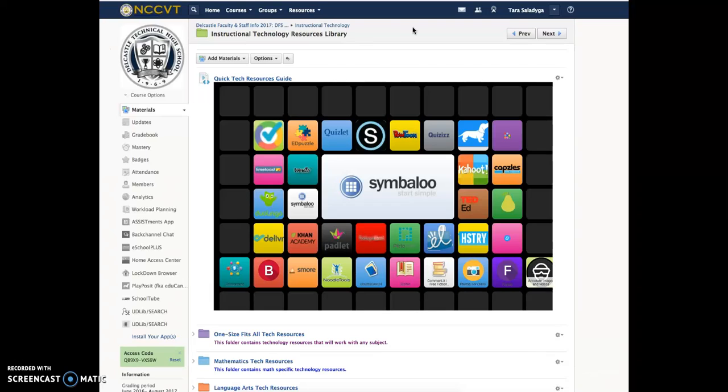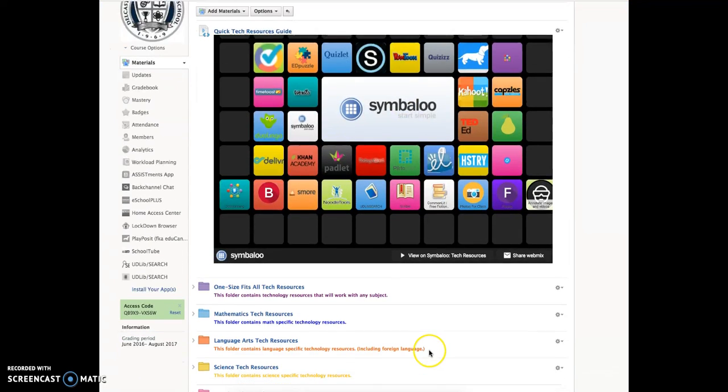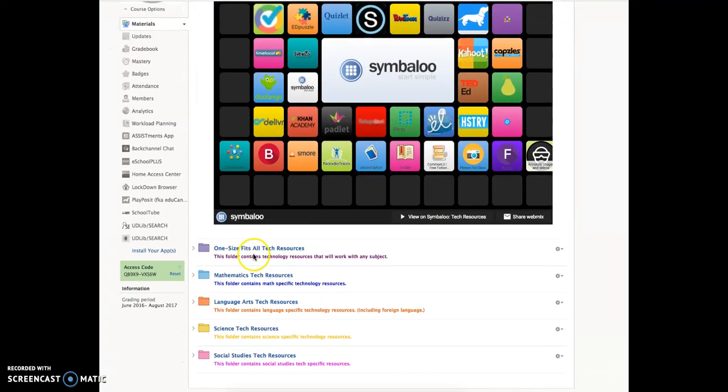The first thing I did was give the staff access to a quick tech resources guide, and I embedded a Symbaloo web mix directly into Schoology so they could simply click and interact with any of these instructional technology resources. I also broke down the tech resources by subject, so that it was easier for teachers to go directly to their subject and find what they needed.